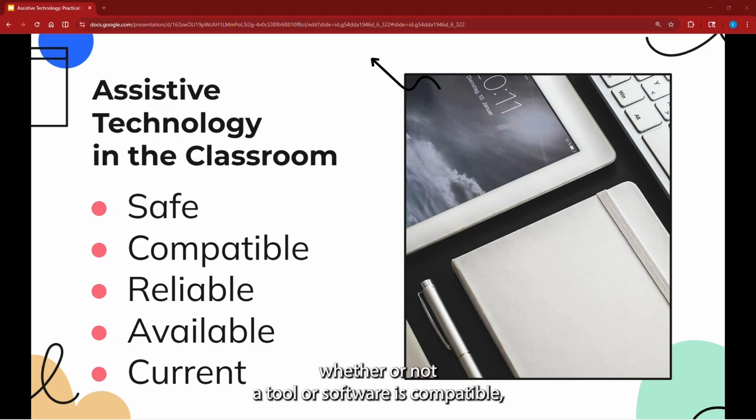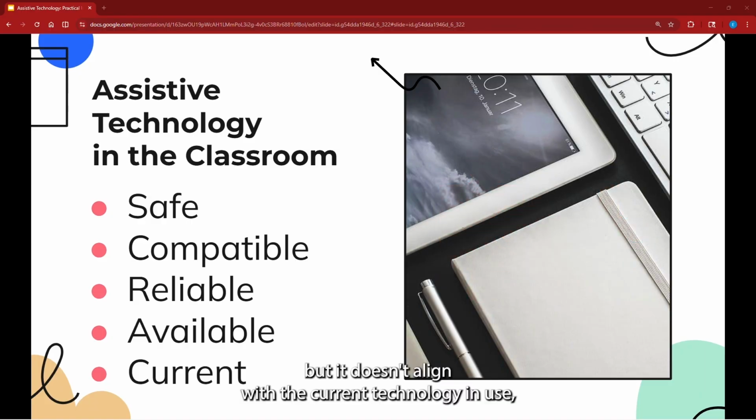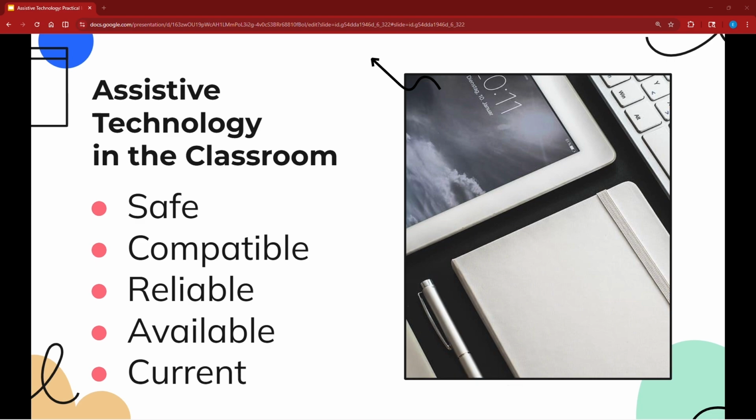When we talk about whether or not a tool or software is compatible, it's important to know if it will fit into the existing digital environment that exists with the school. So if a student is trying to access a school or board purchase license, but it doesn't align with the current technology in use, for example, like you have a Windows-based tool being requested for students who have iPads, then that tool will neither be supportive nor accessible.